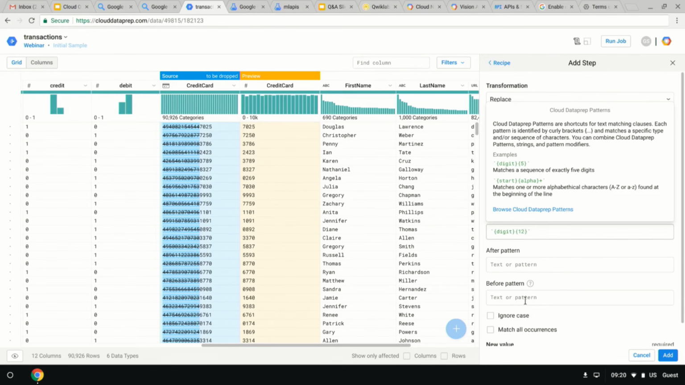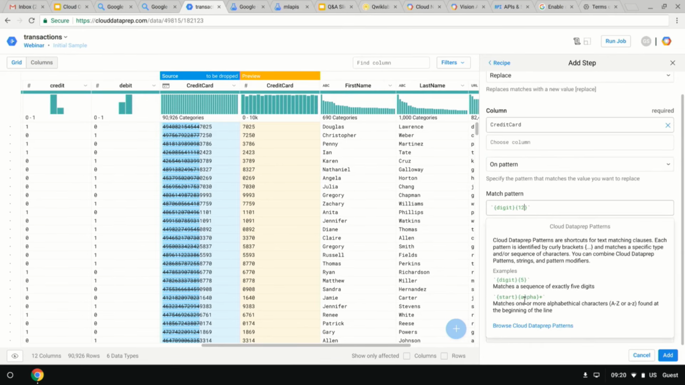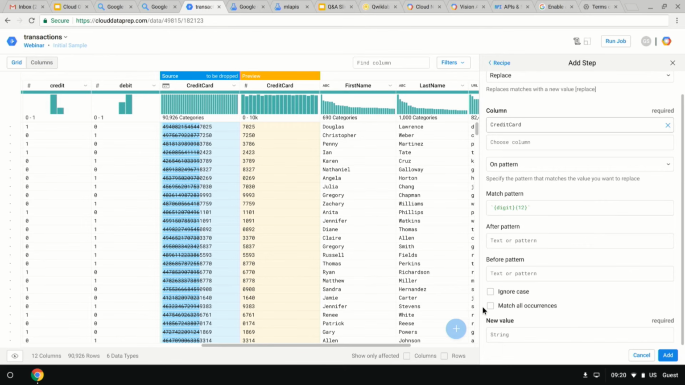And I'm going to say replace those digits with a few stars at the beginning. All right, so that way we ensure that the credit card numbers are totally anonymized.